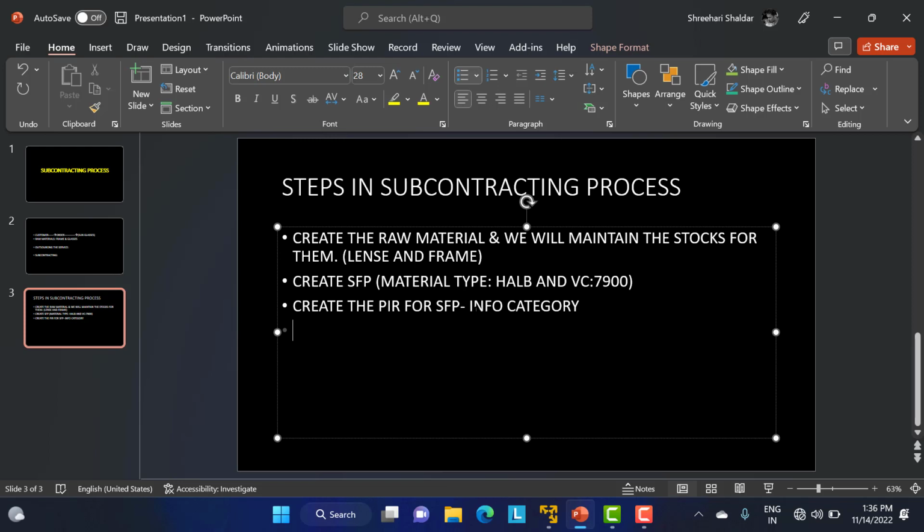After that we're going to create the BOM, that is the bill of materials. We're going to create this BOM in CS01. This is where we'll enter the required raw materials for a particular finished good, and we're going to create the BOM for the semi-finished product only. Next step is create the PO for the semi-finished product, and here your item category, I'll just take it as IC, will be L, that is for subcontracting.